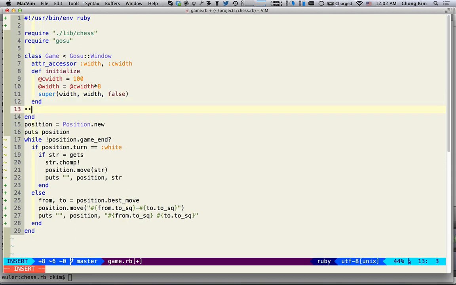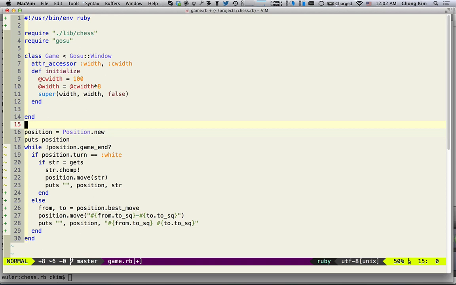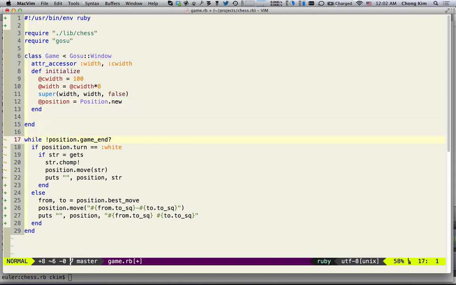Okay, and all right, so we have this code over here. Oh yes, position. So we want a new position, so we have a position there now. We don't need to print it out. And let me see, if the game ends, then what should we do?